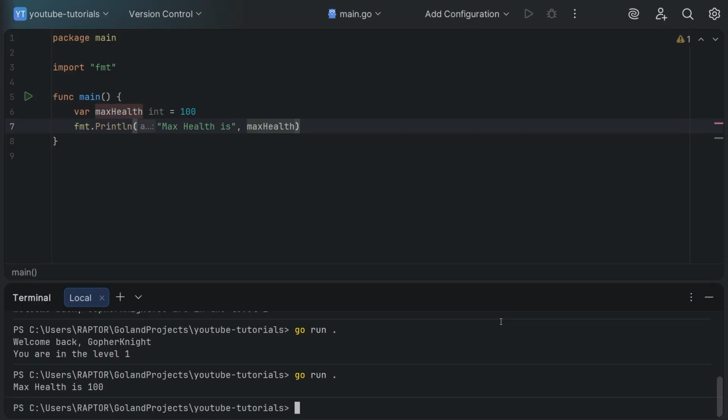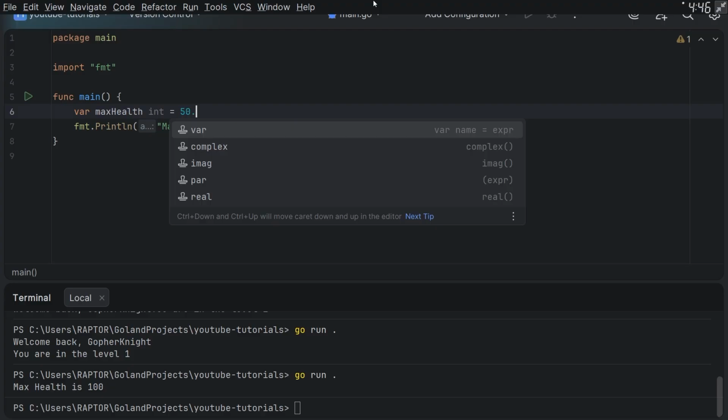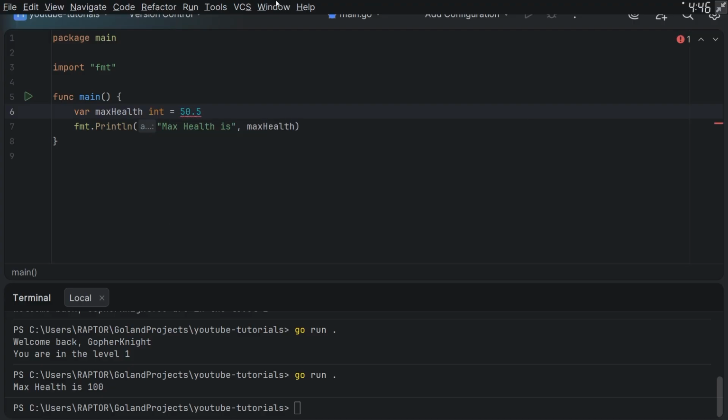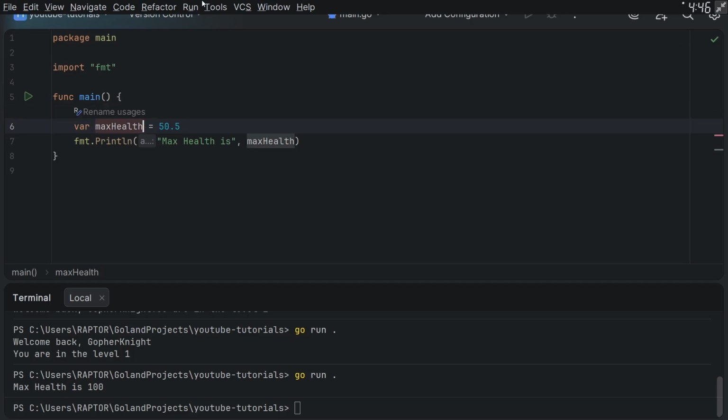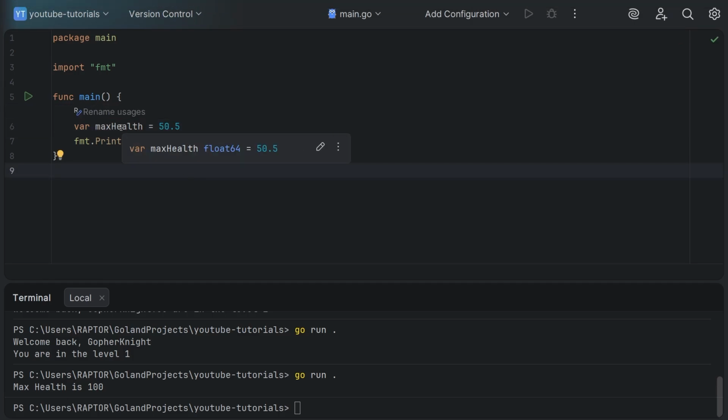The second option is type inference. If we give Go the value right away, we can skip the type. Go sees, for example, 50.5. I will remove the type. And you see it's float64.